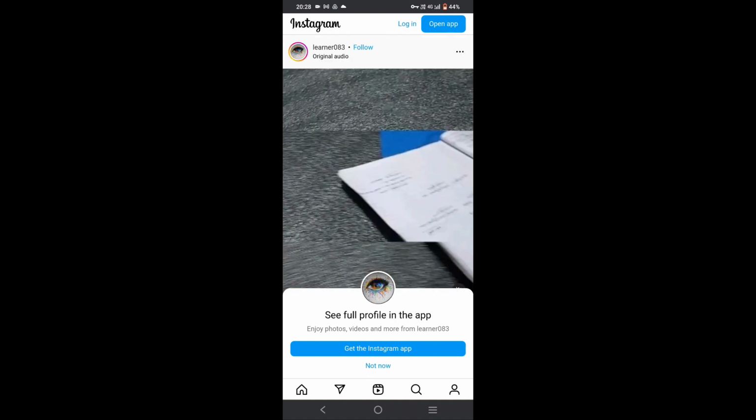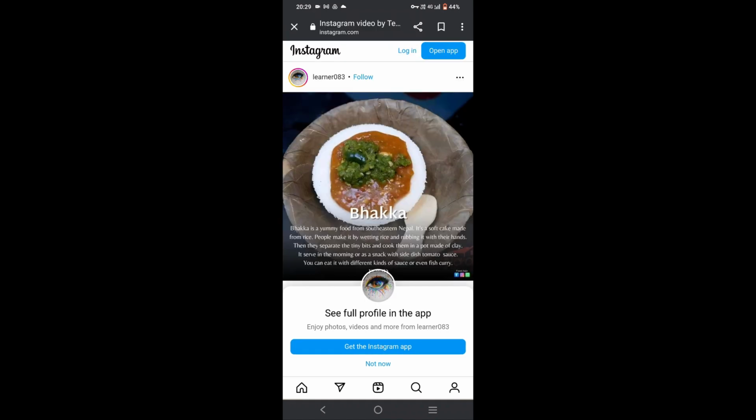I can only look at the grid, so if I try to click on videos or anything else, then it won't let me do it, and it keeps on prompting me to sign up. What I can't do is look at anything that they are tagged in, and can't look at any of their videos if they have any. So this is how you can view Instagram without an account.